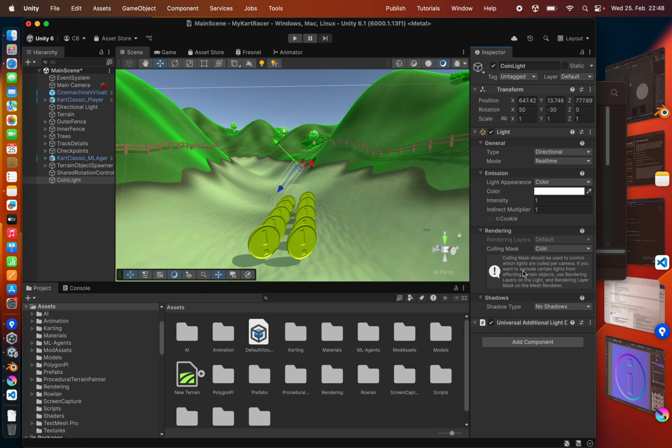Now, I know it says here that culling mask should not be used, and you should instead use the rendering layers, but I tried this and I could not get this to work with rendering layers. I couldn't find the setting that it is talking about here.